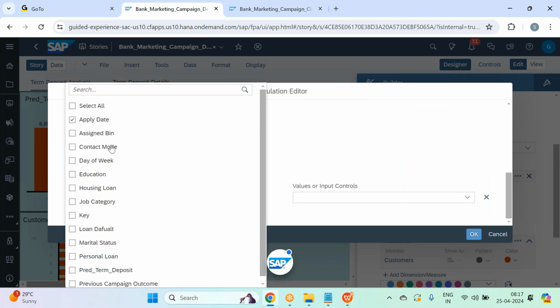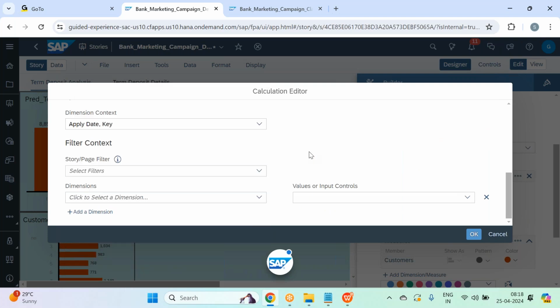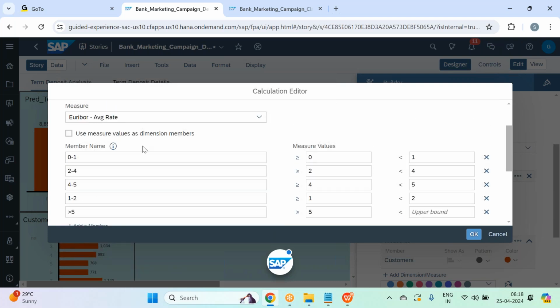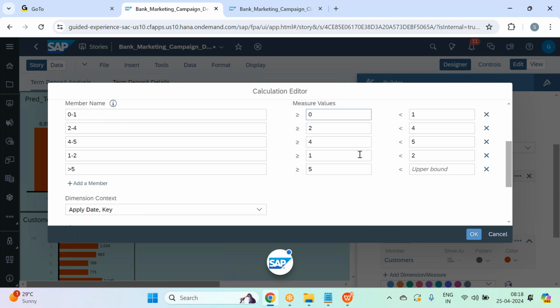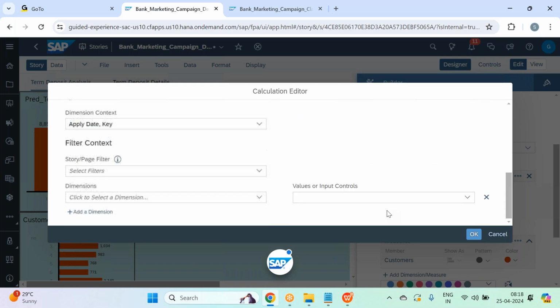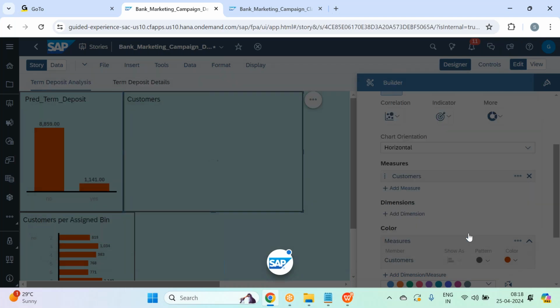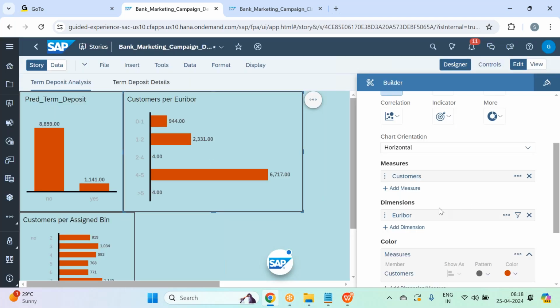Dimension context: key. It will apply this at key level. So we got around 944 customers in Euribor 0 to 1, 1 to 2, 2 to 3, 1. Only 4 customers between 2 to 4. 6,700 customers with 4 to 5. Only 4 customers with greater than 5.